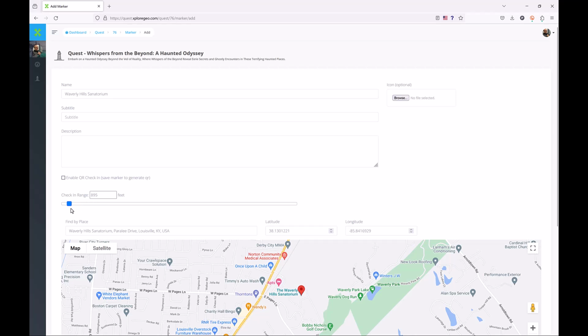If it's a big building and a big area and you don't know where the person's going to check in, I'll make it like 1/10 of a mile or 2/10 of a mile, something like that. Otherwise, you might drop it down to like 500 feet if it's a smaller area. Anyways, once we set that area by doing the slider or typing the number into the box, now I can go ahead and put in my subtitle and my description.